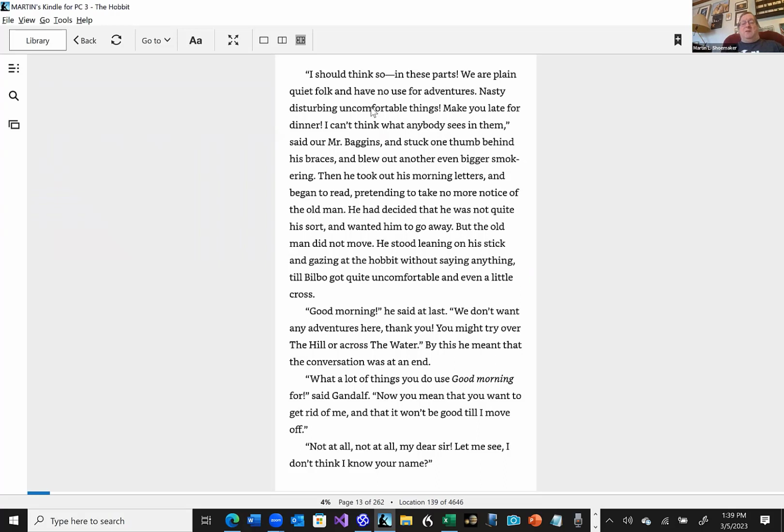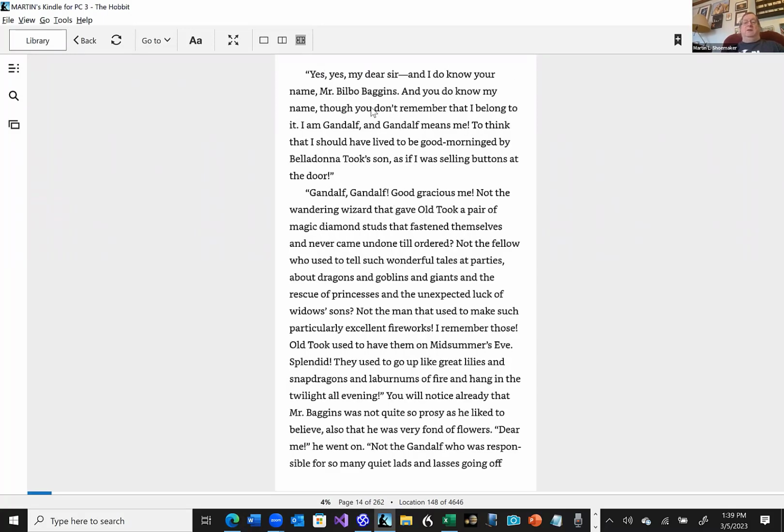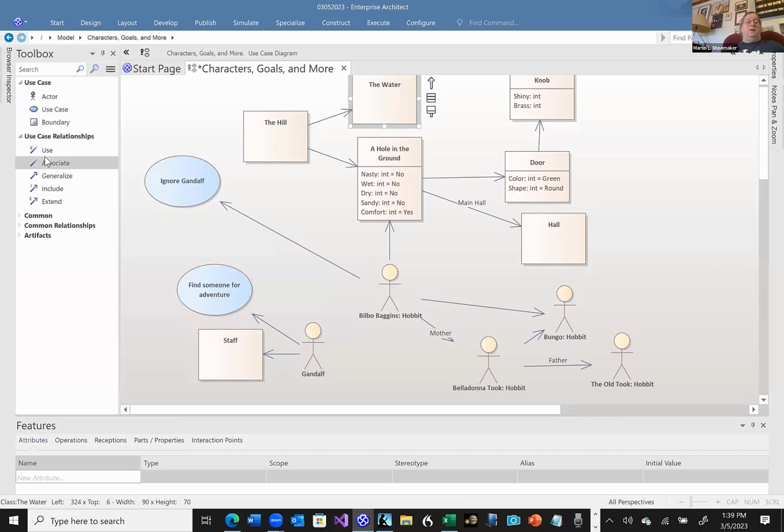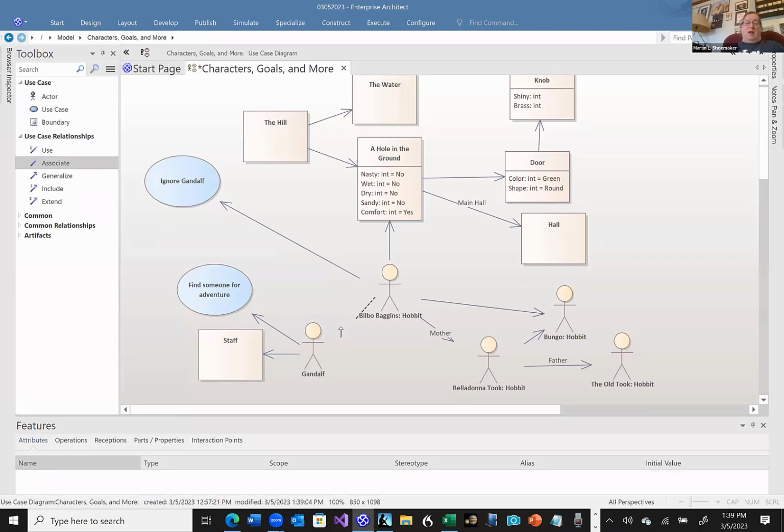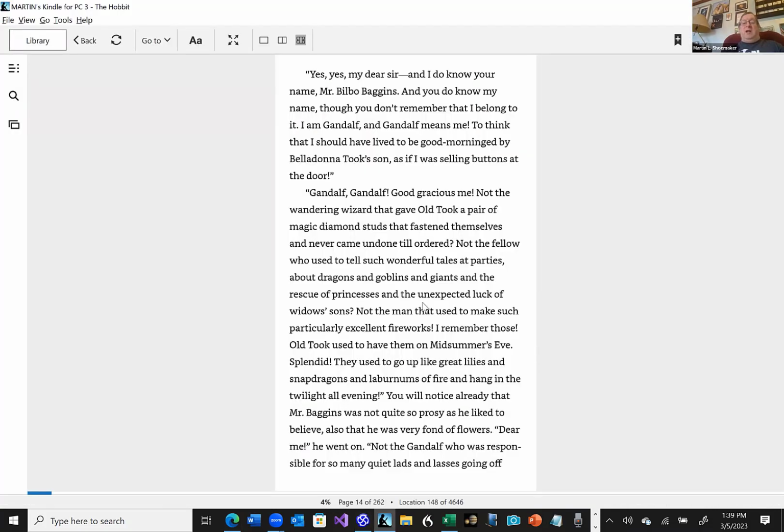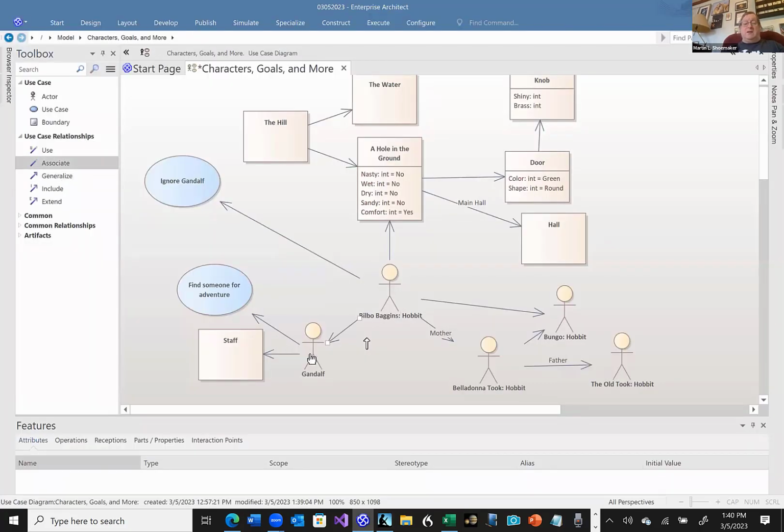but Gandalf is having nothing to do with it. Bilbo says, "Good morning, we don't want any. Try to move over the hill." Gandalf says, "Okay, now you want to get rid of me." And Bilbo says, "No, no, no." Gandalf introduces himself, and now Bilbo's like, "Oh, wait, I recognize you. I've met you before." He didn't know it until this moment, but they do have some past connection. He gave the old Took a pair of magic diamond studs, so Gandalf has in the past been associated with the old Took.